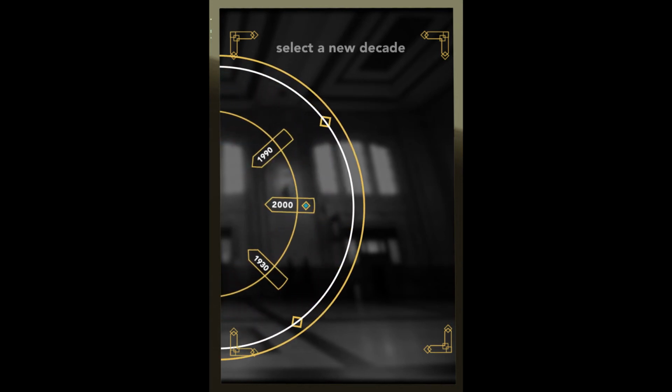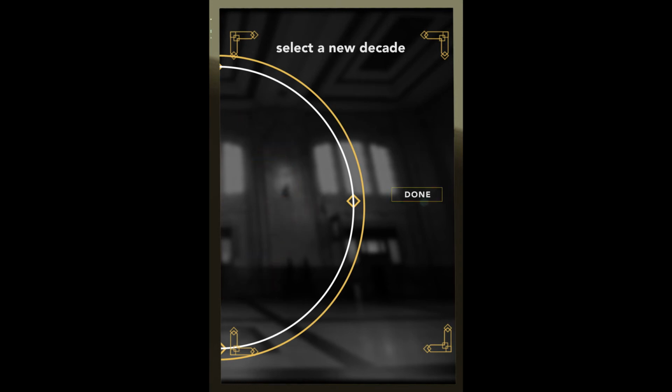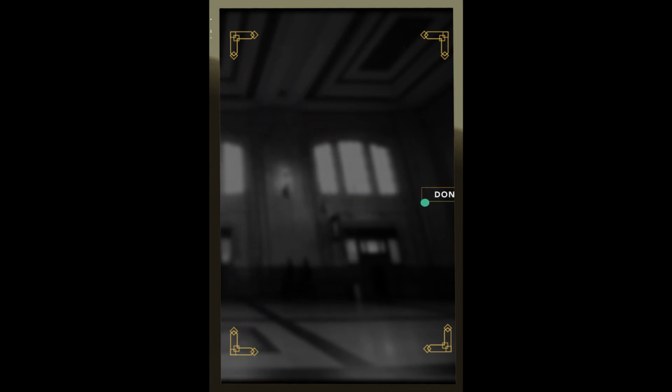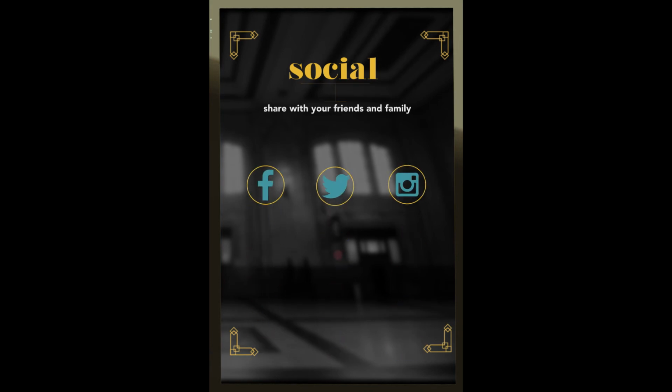Once the users have come to the end of the decade, the wheel will reappear. From here, the users can explore a new decade, or if they are finished with the timeline experience, they can press the Done button. This Done button will give the users a final option to share Eventus with friends and family through either Facebook, Twitter, or Instagram.